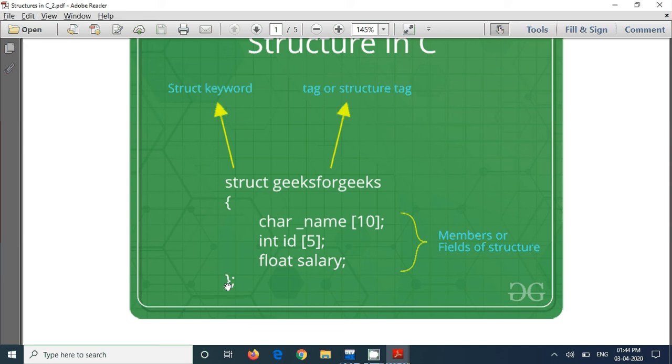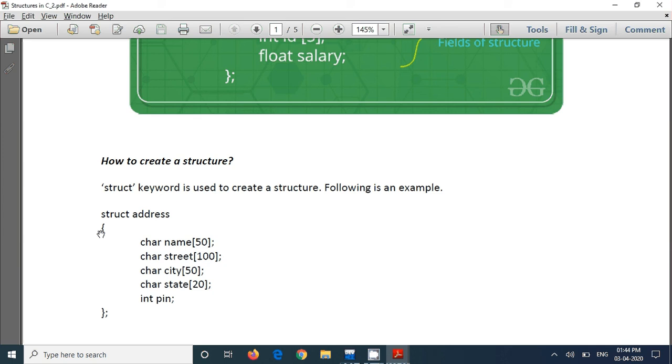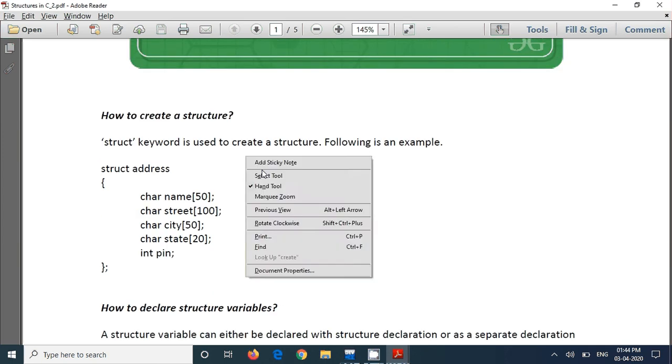This definition of a data type carries these three entities inside. If I declare a variable of this data type, it will allot 10 bytes for this, 5 into 4, 20 for this, and then 4 for this. So 10 plus 20 is 30, plus 4 is 34. If you leave out the padding, it's actually 34 bytes. So if I create a variable of type struct GeeksforGeeks, it will create memory of size 34 bytes.